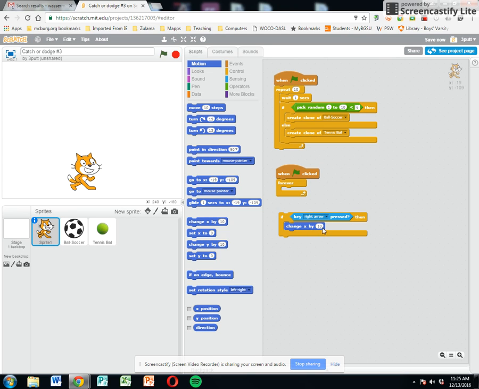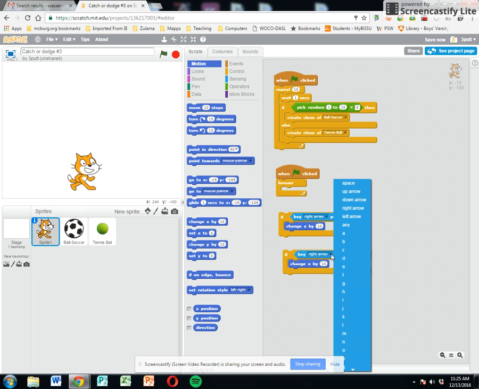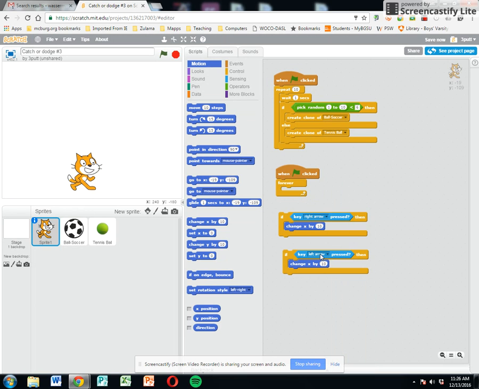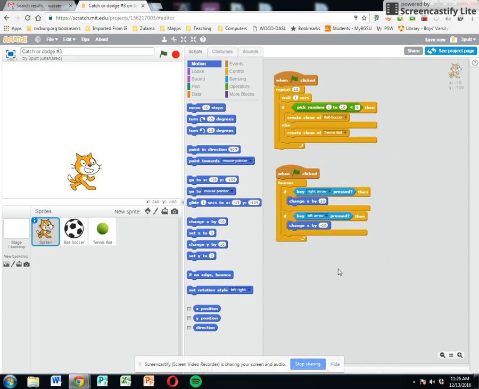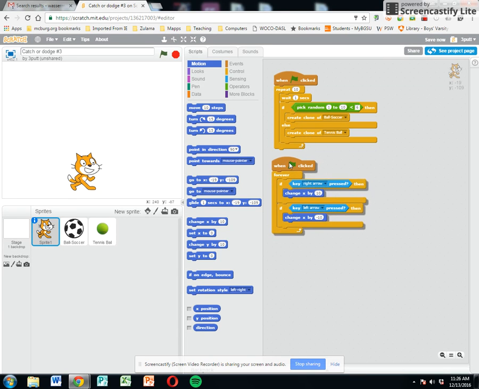So right would be positive X movement. I'm going to go ahead and duplicate this for a moment, and I'm just going to quick change it to left arrow key, and I'm going to change X to -10. So if we pop these two things in the forever loop, we'll find out that now if I run the program, my cat should be responsive to the arrow keys and be able to move left and right. So that's one of the things we were looking to do.